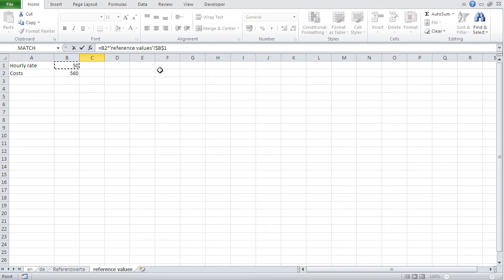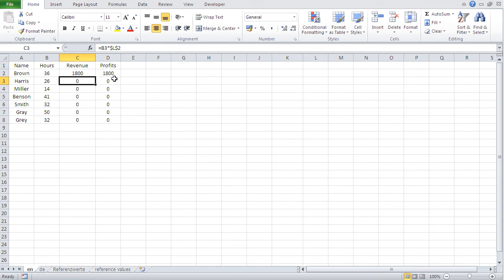more likely press the F4 key on my keyboard to get those dollar signs, because I don't want that to change when autofilling downwards. Okay, so the only difference here between this formula and the one I did in the previous video is that this cell is now in a different table called reference values. Okay, and then I press return. And once I press return, I'm back to the original table, and here's my formula. And then I just can autofill it downwards.